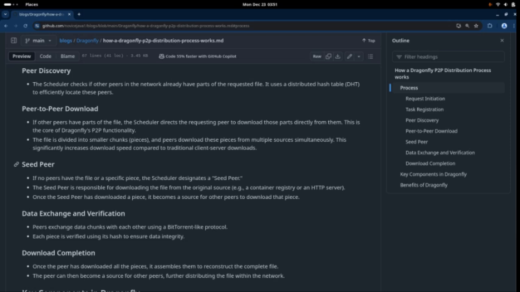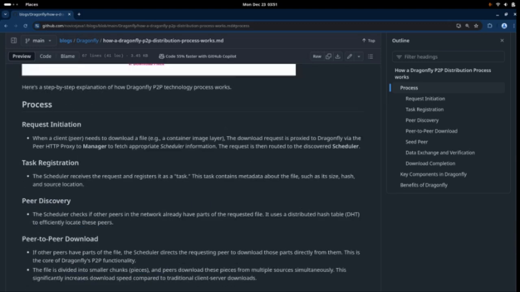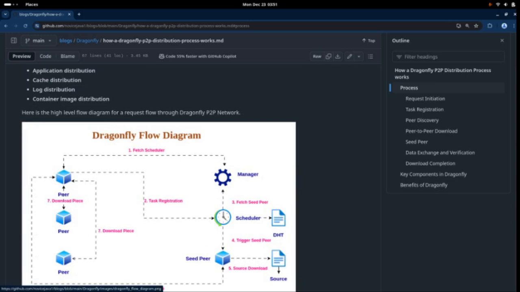But let's say the file is not available. That is the case in which the seed peer comes into the picture. If no peer has the file or the specified piece, the scheduler designates a seed peer. The seed peer is responsible for downloading the file from the original source. So the scheduler identifies whether the peers have part of the file or the complete file already available in the nodes. If available, they will be used.